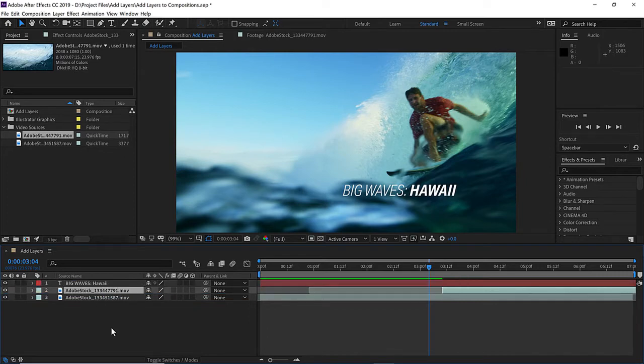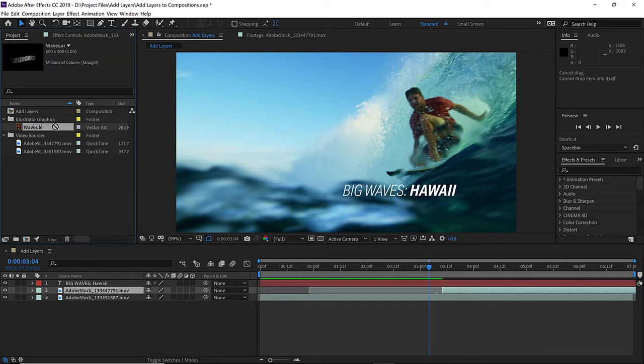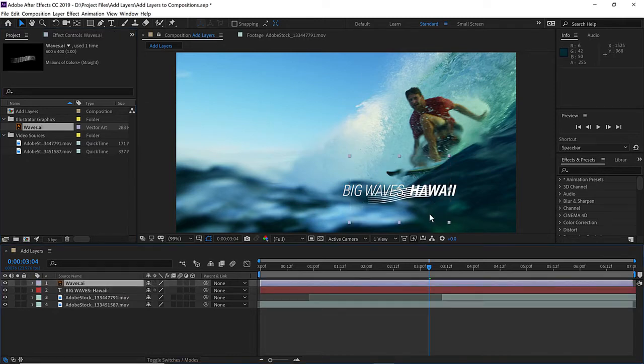Now to add more visual interest to the text, let's add a graphic. Let's go to the project panel and open the Illustrator Graphics folder and click and drag on the waves file and drag it directly into the composition panel so we can not only add it to the timeline, but also visually position it in the scene. Go ahead and let go of the waves directly over top of the text.